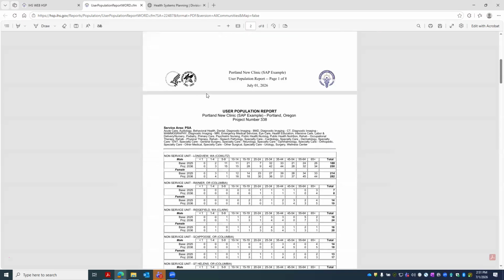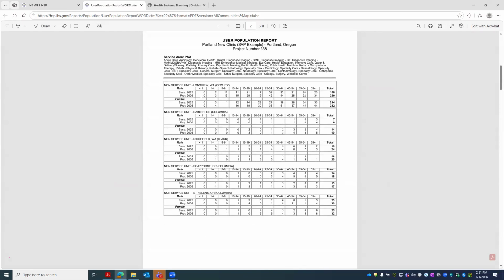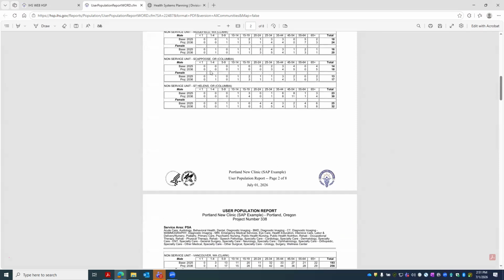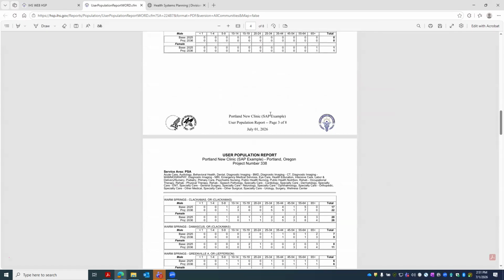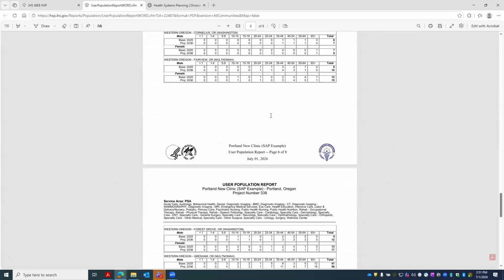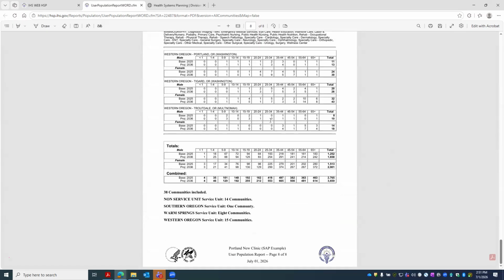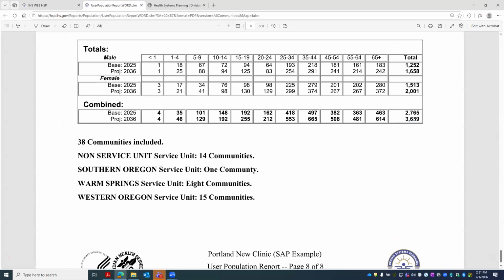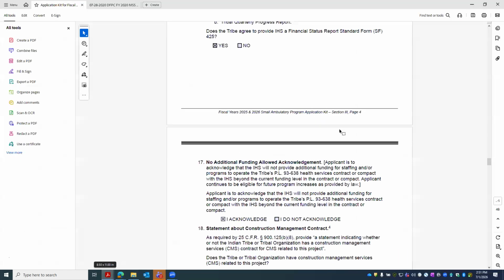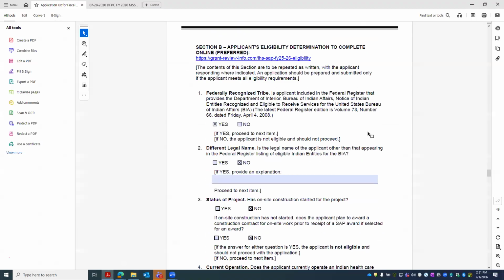And this is important because this allows the area and headquarters to review what service units and what communities you selected, and we can see all the data that we need to be able to do a review of the application. And then here you see the number at the bottom. I don't know if I can zoom in. This zoom, yeah, because it's kind of small. All right, so it's 3,659. So that's the number that we're going to use in our score sheet. So we go to our score sheet here.